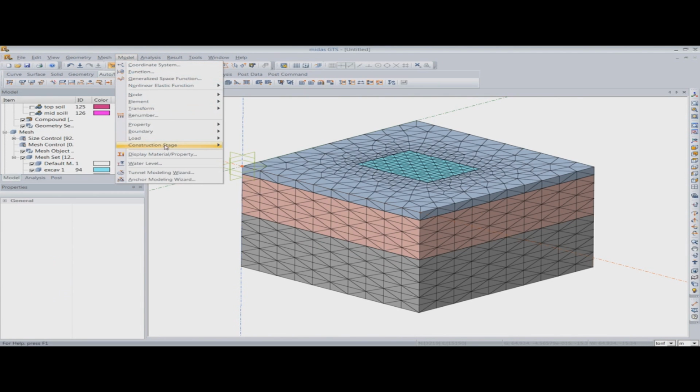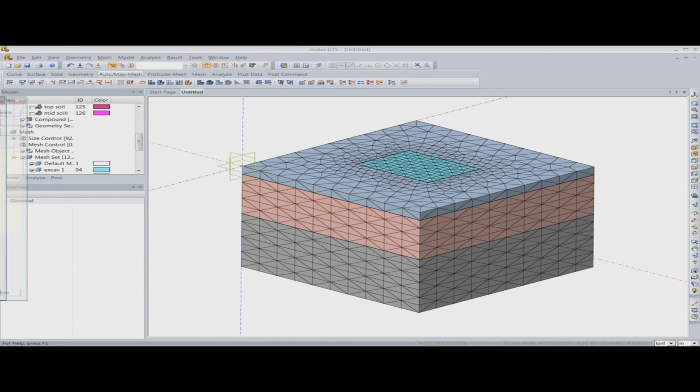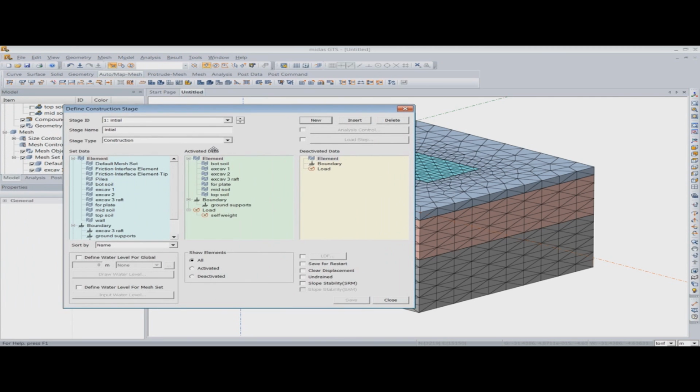It's very intuitive. You just have to activate or deactivate certain options, as you can see here. If you activate them, they will appear in the construction stage. If you deactivate them, they will not appear in the construction stage. And since we are doing the excavation, we can activate and deactivate the elements simultaneously to simulate the construction schedule of the excavation. And we can also add the excavation 3 raft boundary condition when the concrete for the raft is poured down or when the concrete for the raft is installed.